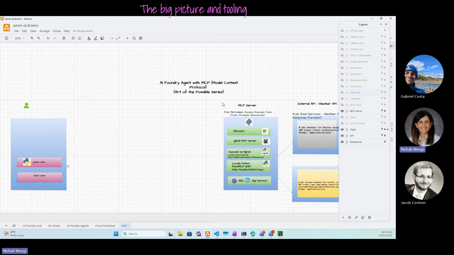Here you could see that you have an MCP server. There are different types of MCP servers. Jacob showed before. I will be showing the demo with the GitHub MCP server, and later in the video, Jacob has done it programmatically using Python.